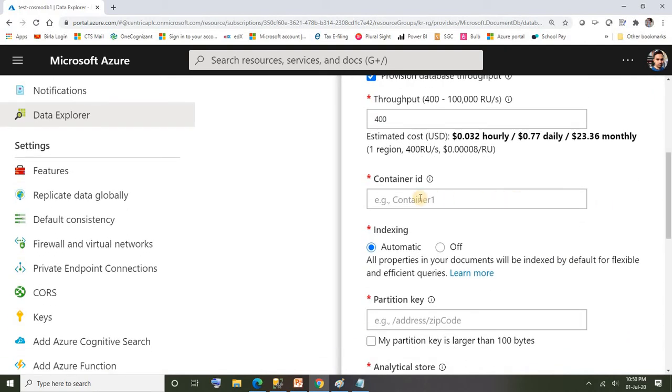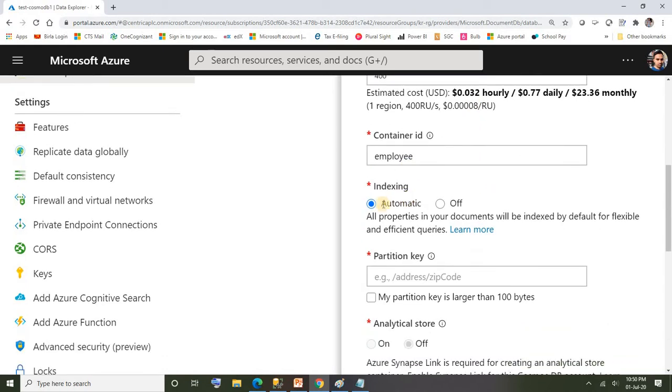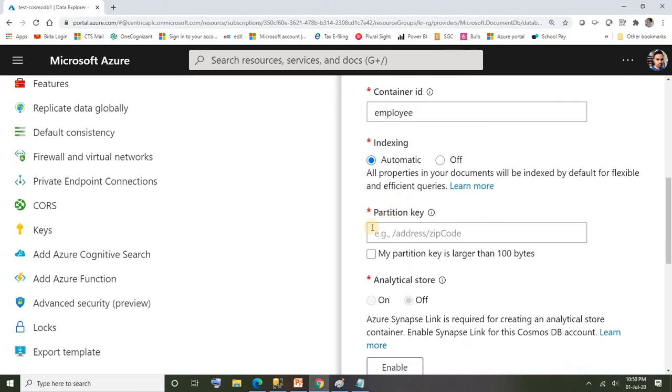If you come down here, you need to give your container name. I'm going to create a container called employee here. I've just given the container name. Then down here there is an indexing option. By default it's automatic. If you want to turn off automatic indexing, of course you can do that. This indexing tells how items will be indexed inside your container. Let me go ahead with the automatic option.